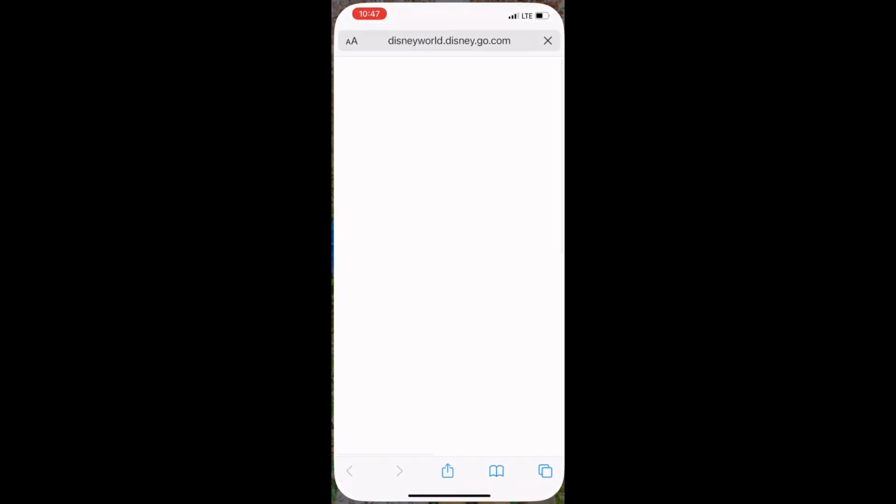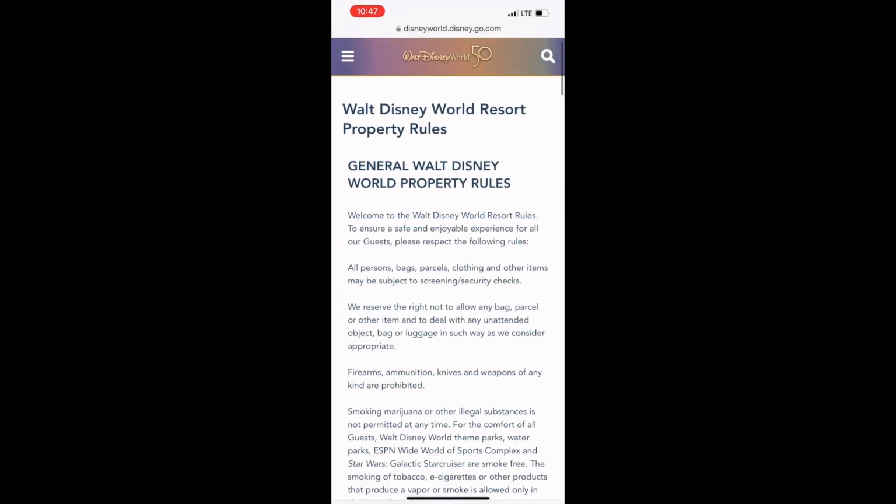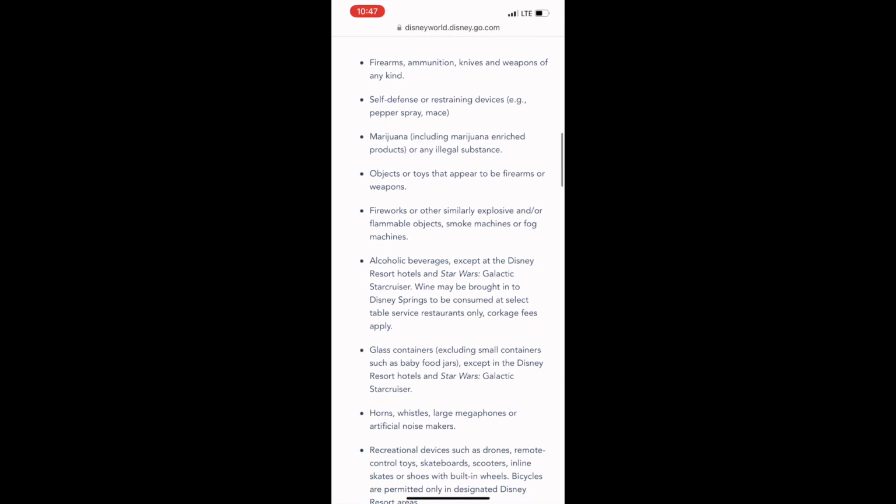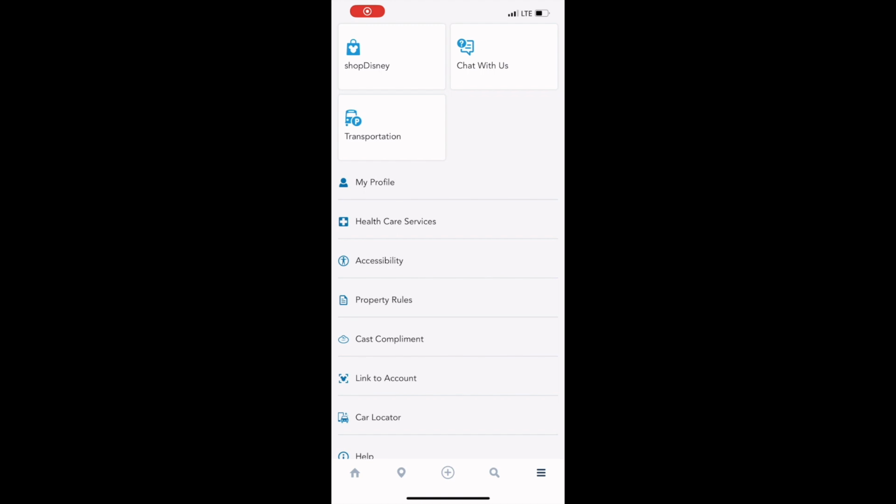So we're going to go to property rules, and this is just the rules that Walt Disney World has. I highly recommend just reading over all of the rules that they have for their parks and their resorts. But let's go back to our My Disney Experience app.